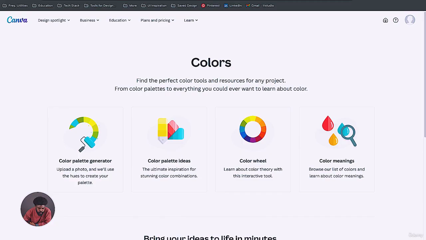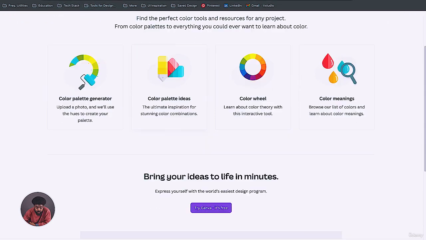So the final tool we'll be looking at is Canva Colors. Canva also gives us the option to perform these functions. So let's look at that quickly. To get to this page, you simply click on canva.com/colors and it brings you here.